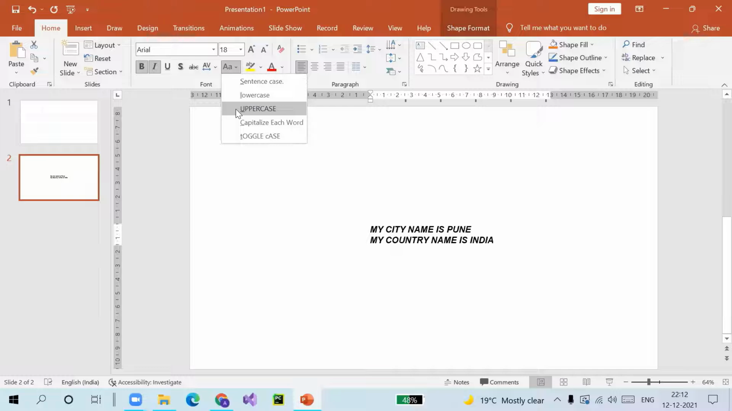Uppercase, all the characters will be in uppercase. And capitalize each word: the first letter of each word is capitalized. Toggle case just toggles from uppercase to lowercase and lowercase to uppercase. That is what it does. So these are the various options with which you can format your text, which is there in the text box.